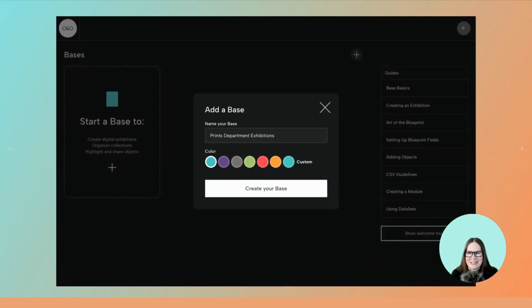So when you add a base, you're going to give it a name like Museum of History, Portraiture Exhibition, or Prints Collection. Just name it for whatever project you're working on, and then you'll choose a color. So for this example, we've named our base Prints Department Exhibitions. It's blue. And then the next step is to click Create Your Base. And just to mention, you can always update your selections later if you decide to change the name.